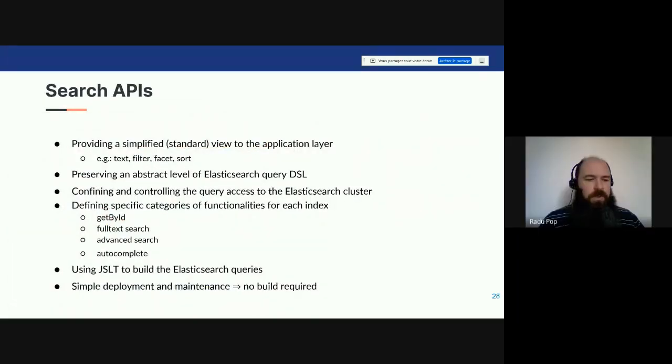So we talked about the indexation aspects. Now we'll present very briefly also the second part of the project, which relates to the search and the specificity of search functionalities and the way that we defined simple APIs.